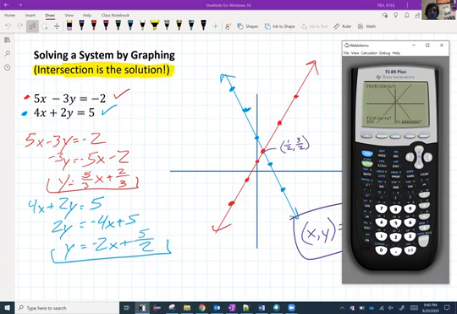A few things popped up on the screen. You'll notice in the bottom left, it says first curve plus my X and Y coordinates. The cursor is blinking on the screen, and it's on one of my lines. It doesn't know if it's a line or a curve, so it just always says curve. But you can tell which one it is by looking in the top left, where it says y1 equals 5/3 x plus 2/3.